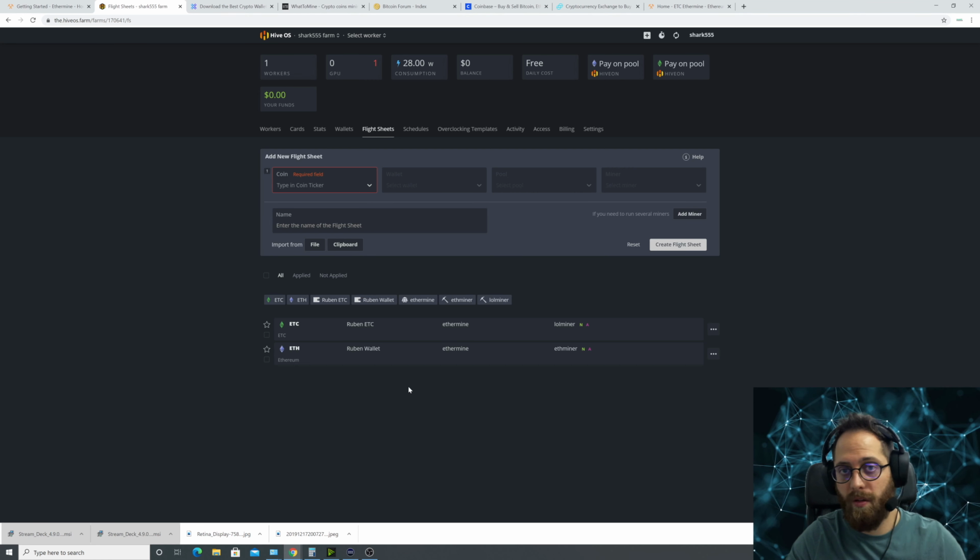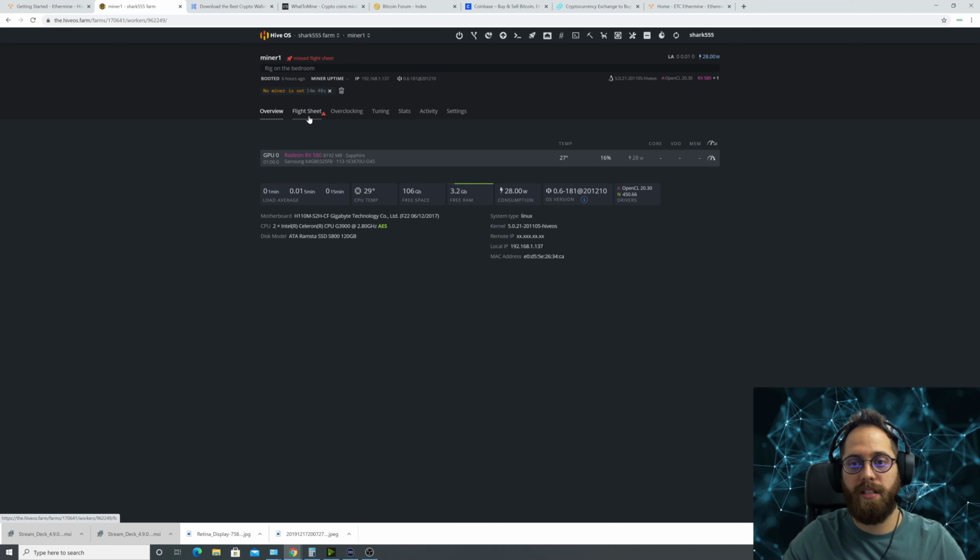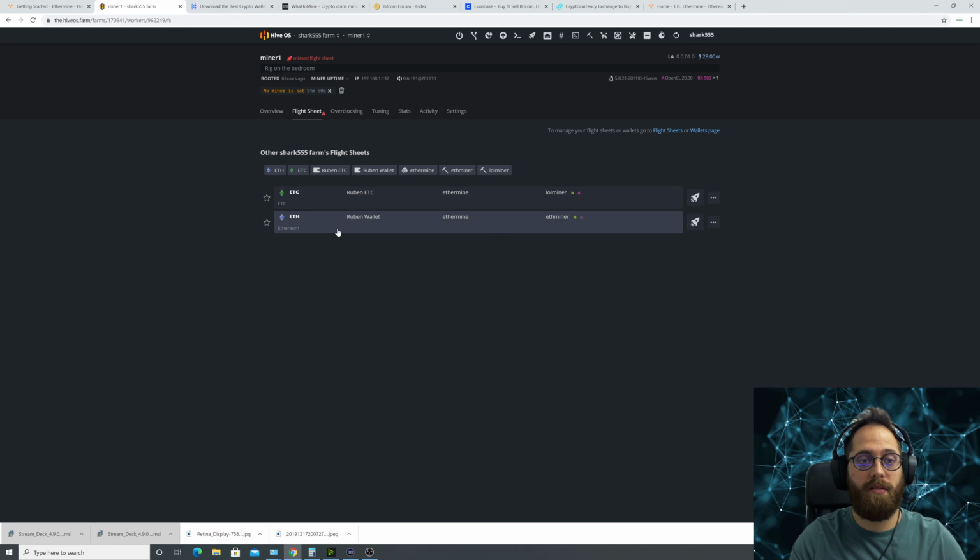So first, create all the wallets that you want to use. Second step, create all the flight sheets. Okay, so once we have the flight sheet created, we can go to a worker now, and inside the worker, we're going to see the flight sheet. Automatically they will show up here. So you got ETC and ETH.